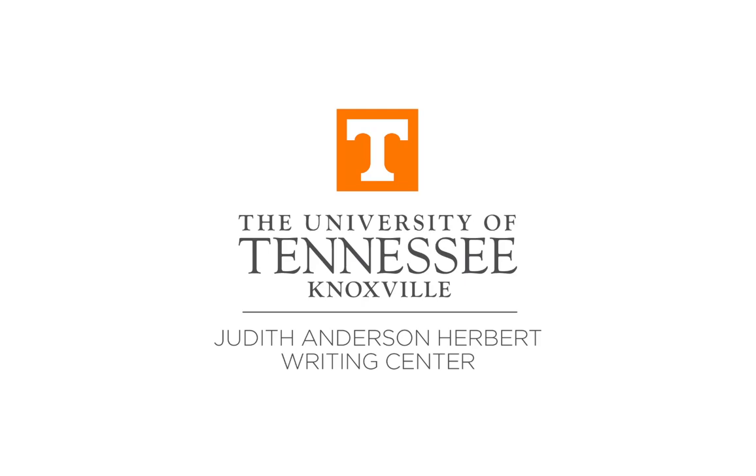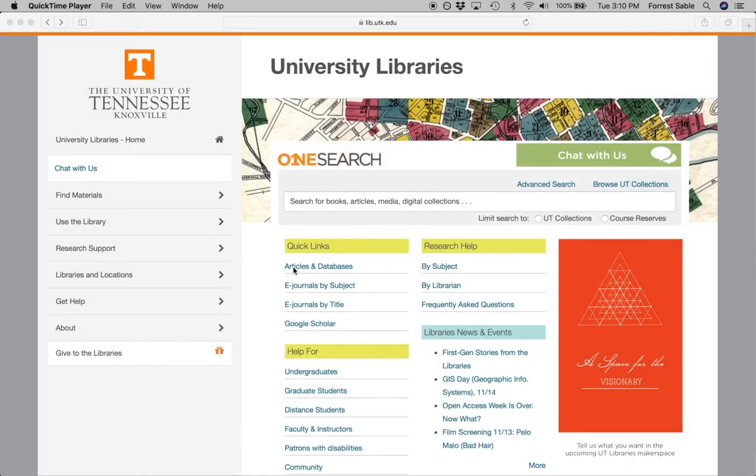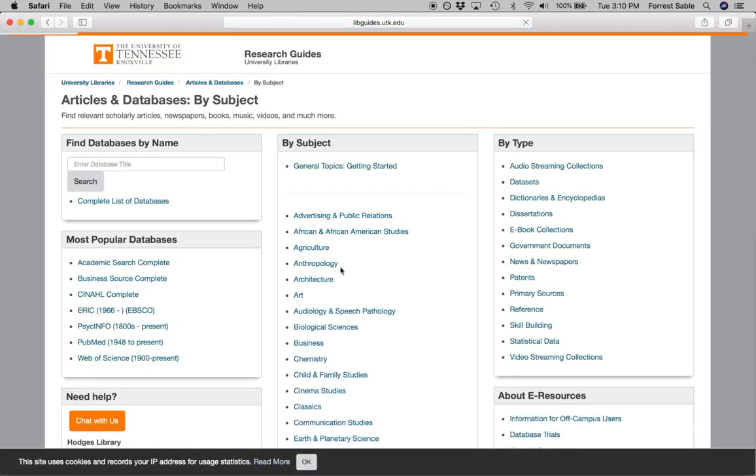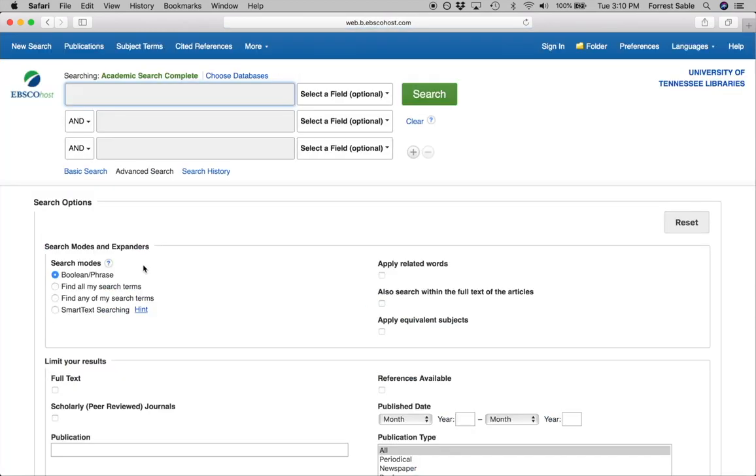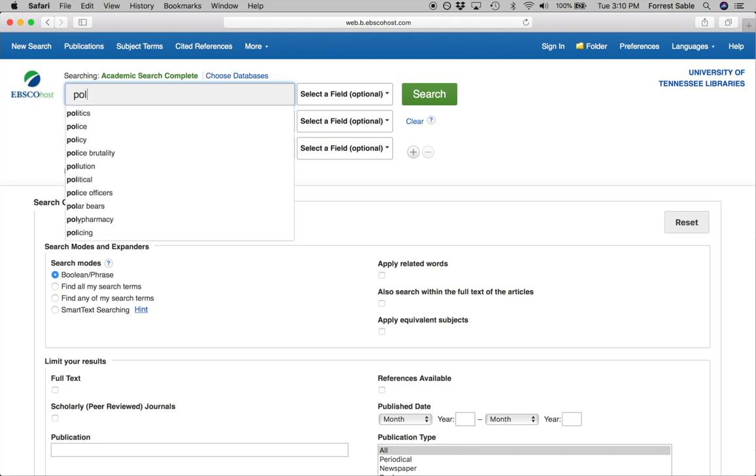But first thing we have to do is actually go through and do some research. So we're going to go over to articles and databases, and we're going to use the database Academic Search Complete because it's really general. So we made a list of some search terms in the previous video. I'm just going to borrow two from that. And I'm going to use the term polarization because that's in my research question as well, and then social media.